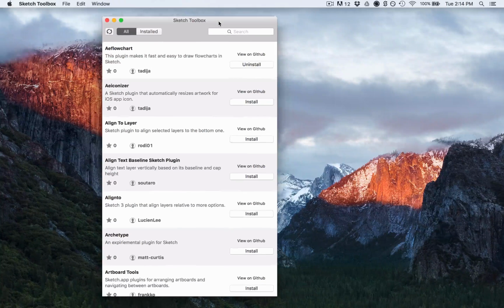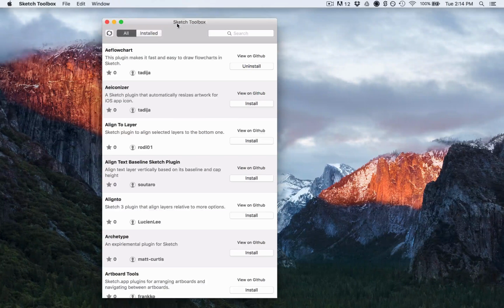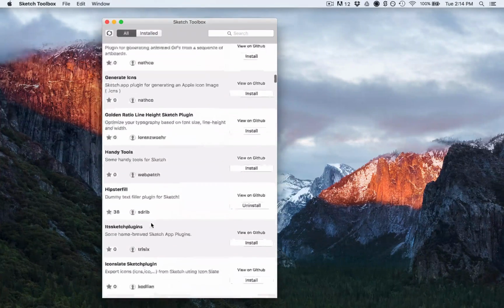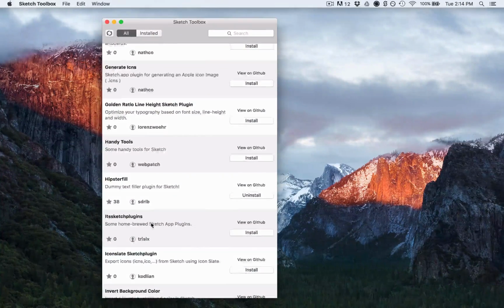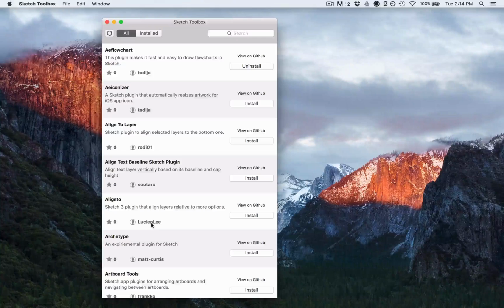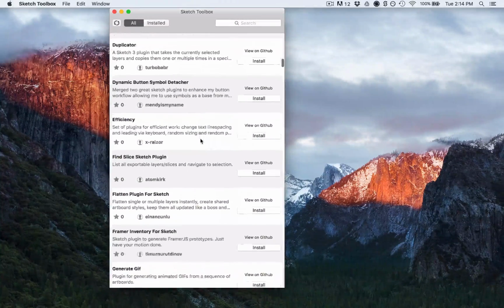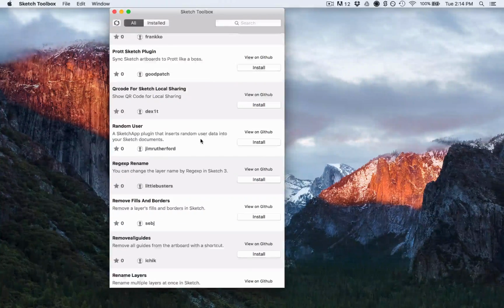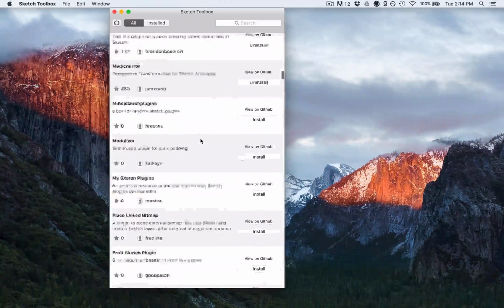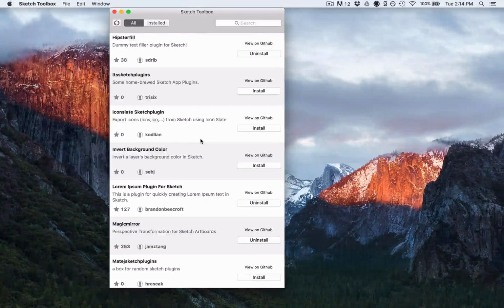In this video I'm going to be going over a cool little tool called Sketch Toolbox. It's a standalone plugin that populates this toolbox with all the Sketch plugins available on GitHub. And a cool thing about this is you don't have to go through GitHub and individually install via cloning or drag and dropping into your folder.